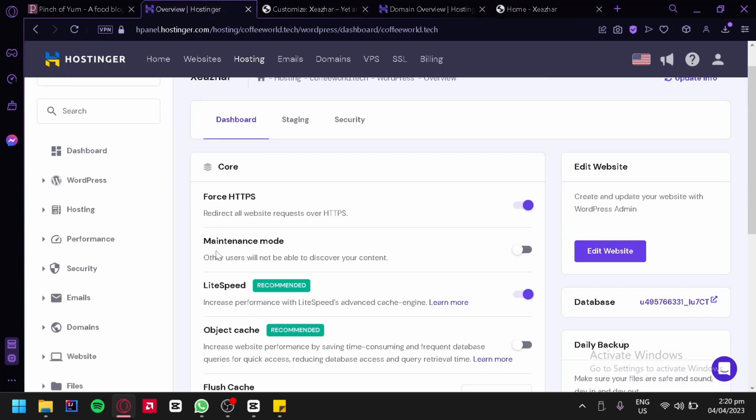And that's it, guys. That's how you can set up Hostinger and use this to create your own WordPress blog website.